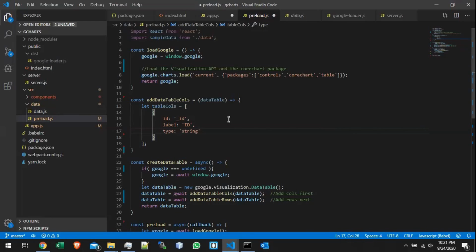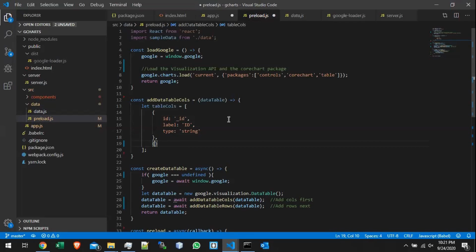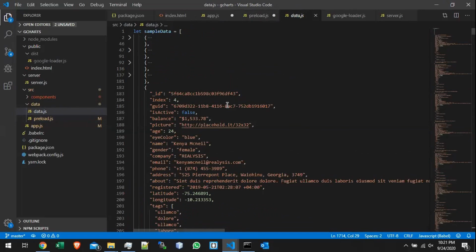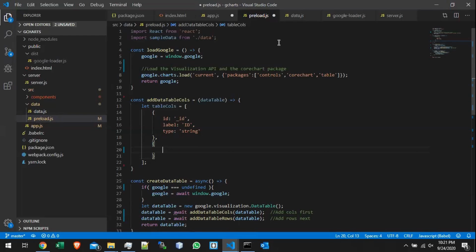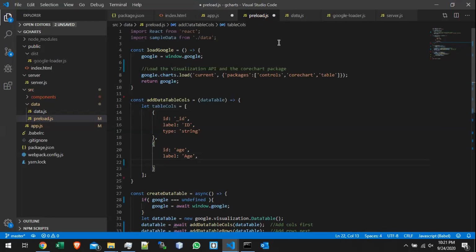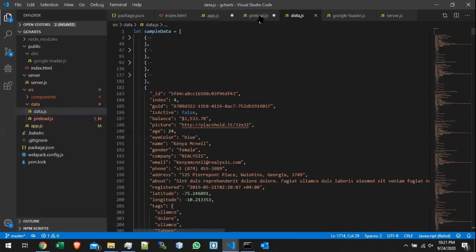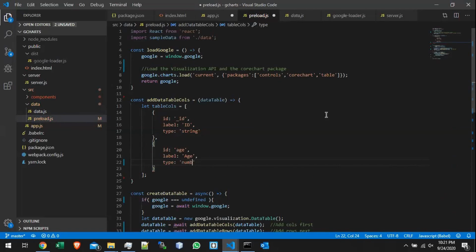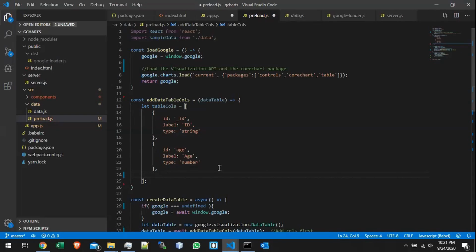Okay, column 1. And now column 2, we can pick out more information. So let's say age is a good one. Let's have the ID be age. The label is going to be capital A, lowercase ge, uppercase age. The type is going to be number. Yeah, that's a number. So if we don't want to have any data conversion problems, we need to match up the type.